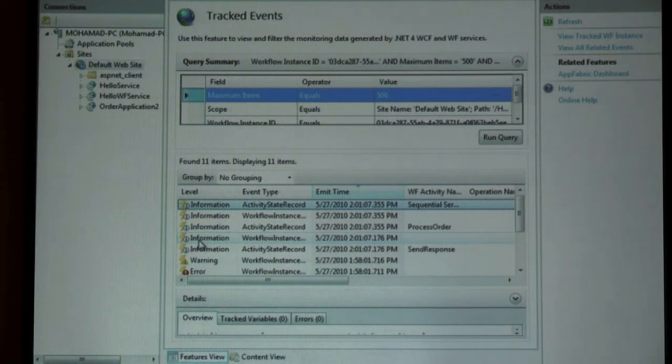If there has been a request at the time that the WCF service has failed, it will show me any requests that failed. Is there any way I can distinguish whether the request is for any customer? Yes. I will keep that for the second demo.